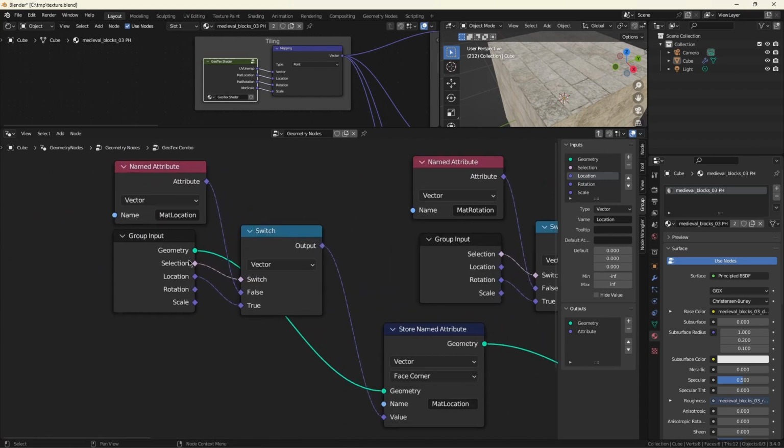So we take the input geometry, and we're going to do a store named attribute, again in the face corner domain, it has to be in the face corner domain. And we're going to set the mat location, the mat rotation, and the mat scale individually. We don't just take the value that was passed in. What we do is we will read the old value of this attribute, feed it into a switch statement, and then also feed the new value into the switch statement. So if this has been selected by whatever criteria has been passed in, then we will take the true value and that will be stored into the mat location.